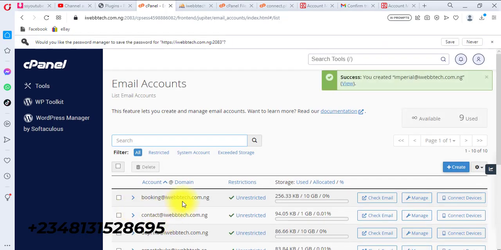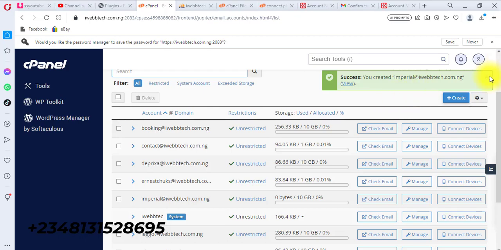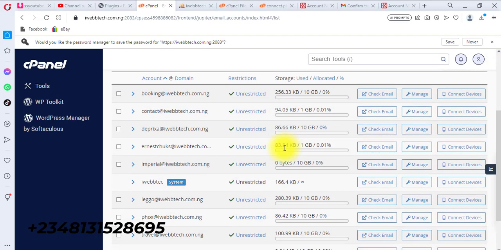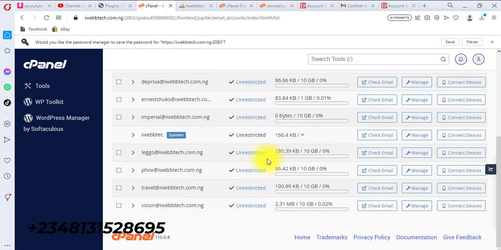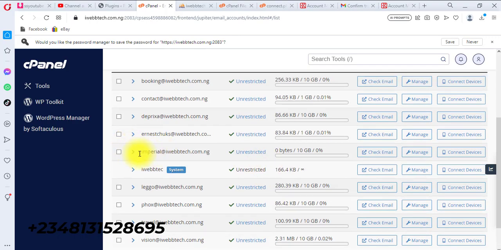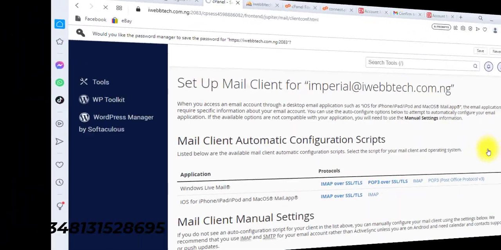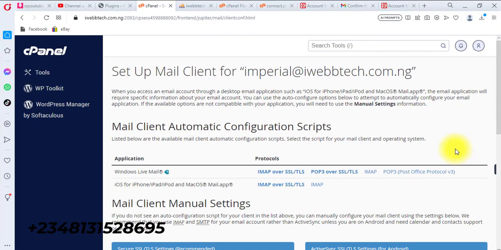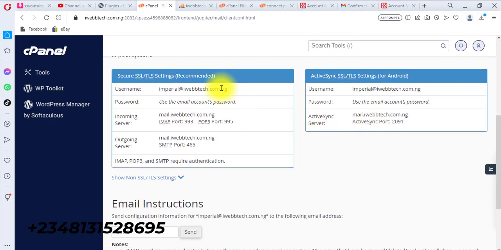So from here I've actually gone ahead and created an email account. So I'm just gonna look at the email account, Imperial. Okay, this is the email account over here. So from here I'm gonna click on connect devices. So over here you can see the email SMTP details. From the secure SSL and TLS settings, you can see the username. So I'm just gonna go ahead and copy the username over there and go over to the website.